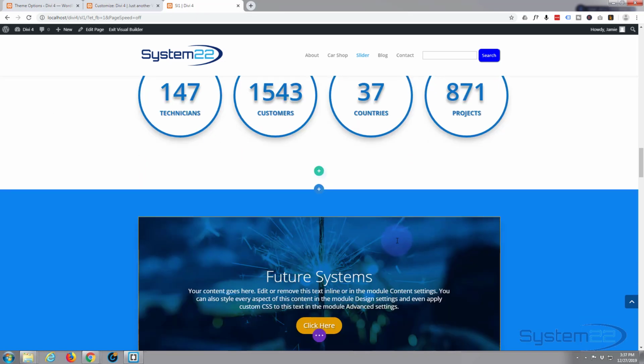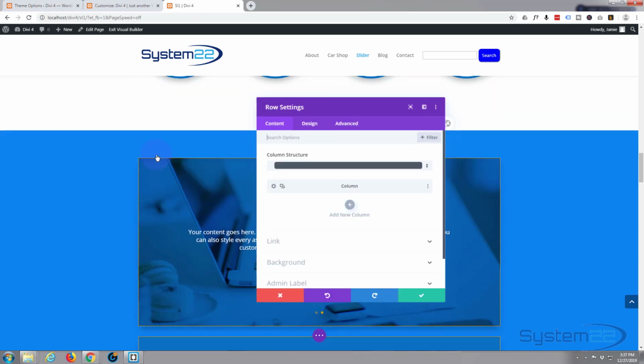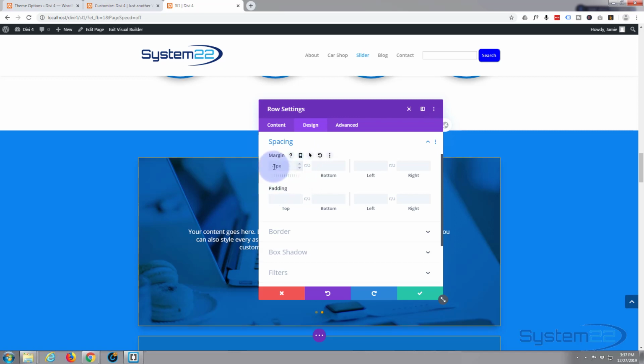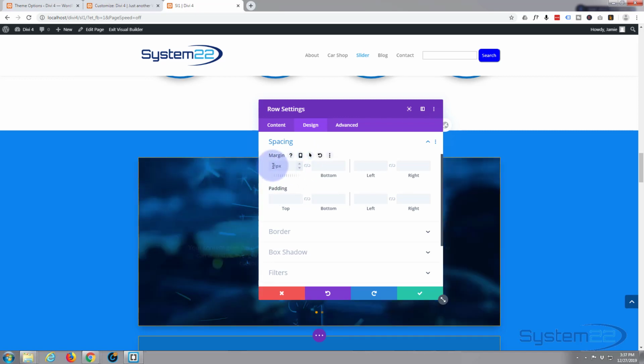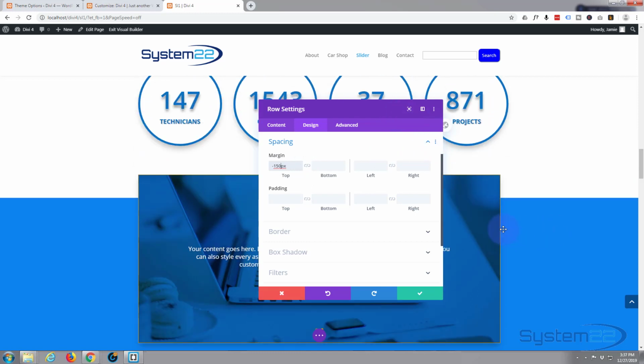So let's go back down and go into this row. What I'm going to do is go to the same place, design and spacing, and this time I'm going to use margin, not padding. I'm just going to go minus one. I just hit the down arrow, and I'm going to say, let's say 150 pixels. That'll pull it up by 150 pixels there.